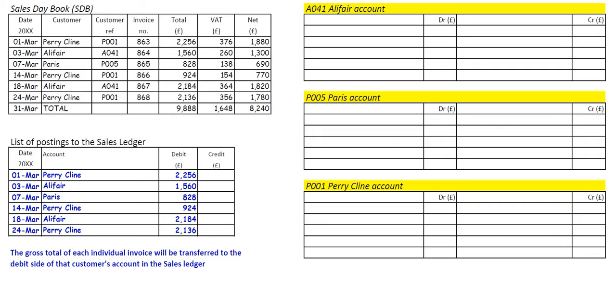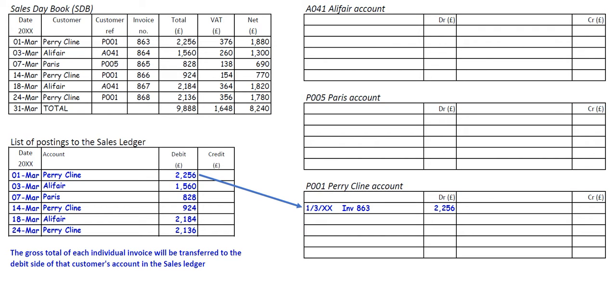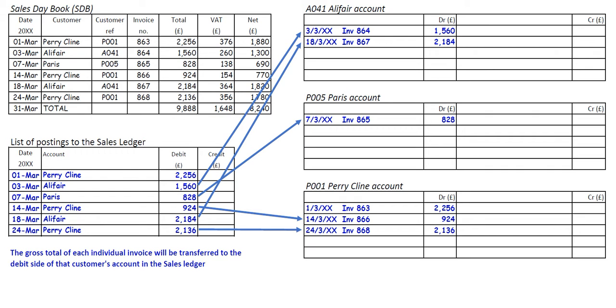So let's have a look at how we do that with the first invoice. On the 1st of March, we had an invoice to Perry Klein for a gross amount of 2256. That will be recorded on the debit side of the Perry Klein account. We'll record the date, we'll record the amount on the debit side, and with regards to a description, we'll use the invoice number. We'll then do that for all of the other invoices. And we've now posted our sales daybook into our sales ledger.